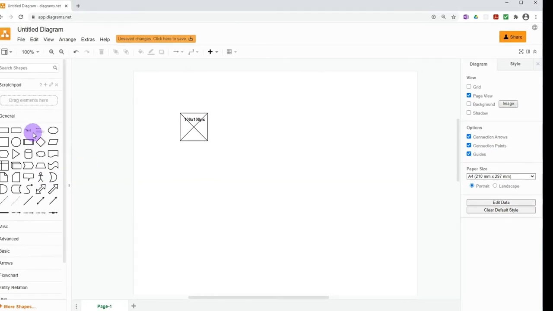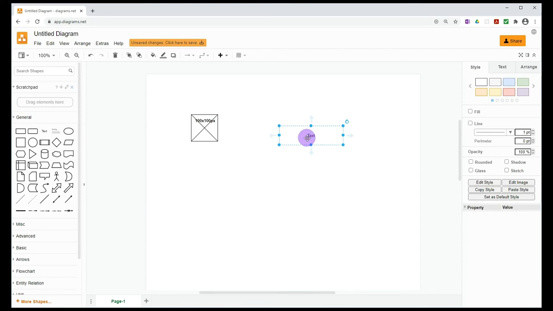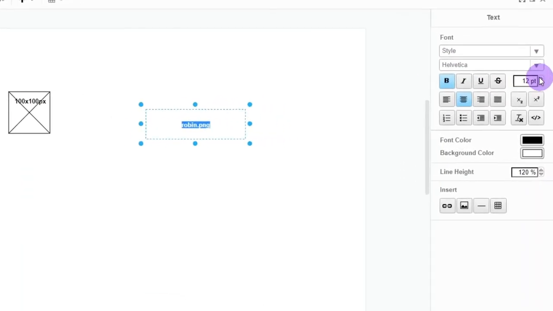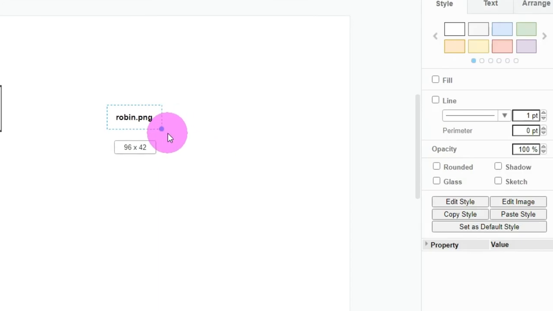The other thing that you could put is the file name, so I'm going to drag out another bit of text, make it bigger, double click into it, and this file is called robin.png. Double click it, make it bold, and you could make it a bit bigger if you wanted, that's fine. And then just resize the bounding box until you can see the text and then drag it into position. That's absolutely fine. So that represents an image.